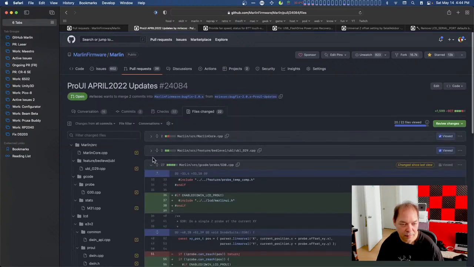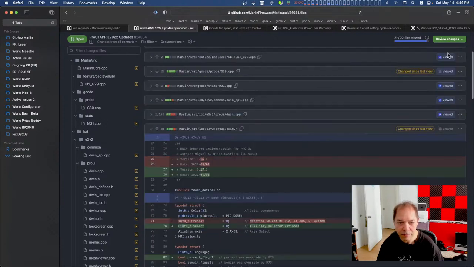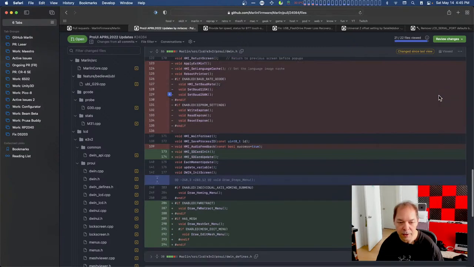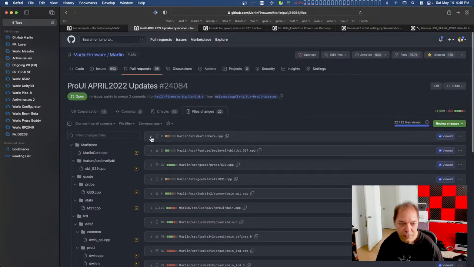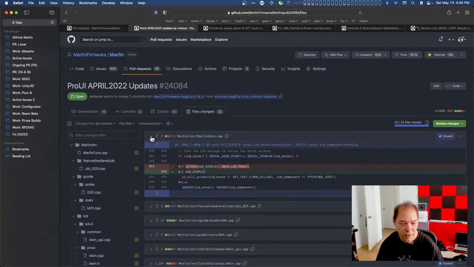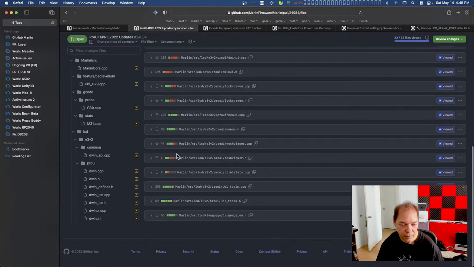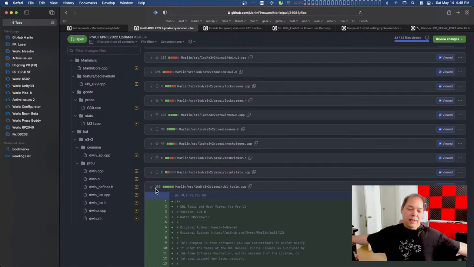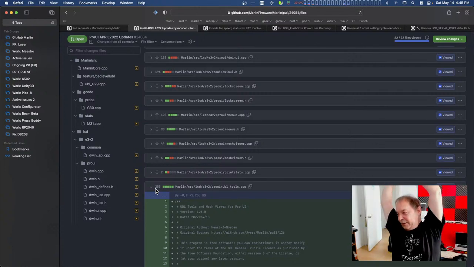Not a whole lot, but basically just various cleanups to the Pro UI, if you're using an Ender 3 V2 with the Pro UI, previously called the Enhanced UI. Pro UI is more brandy. So yeah, you'll be able to do more things with it, including unified bed leveling, more unified bed leveling stuff.